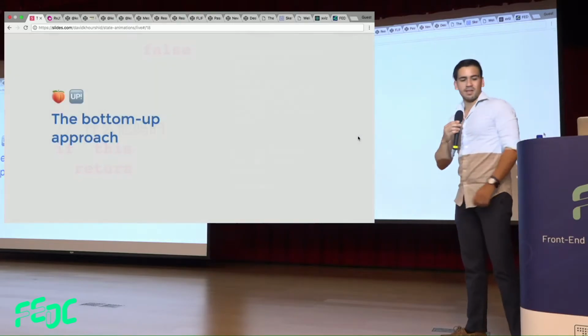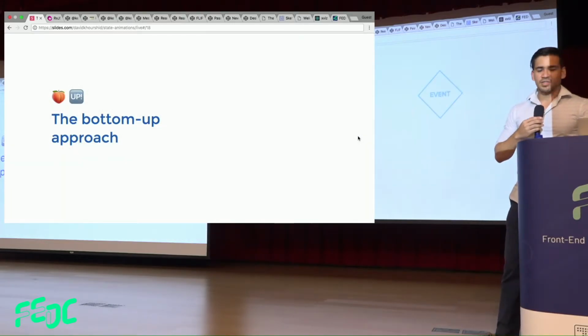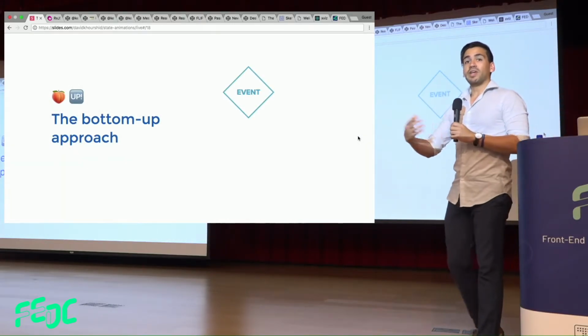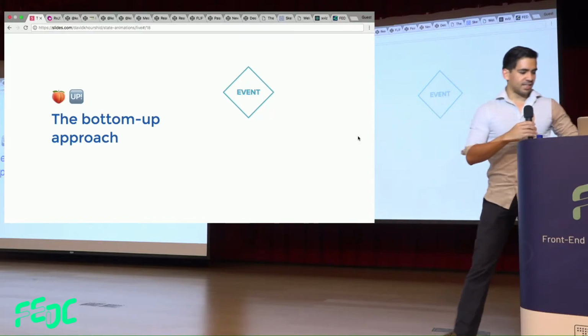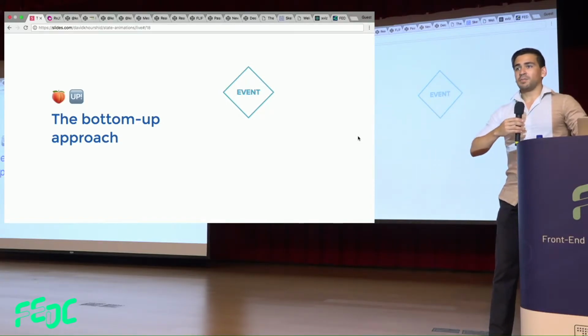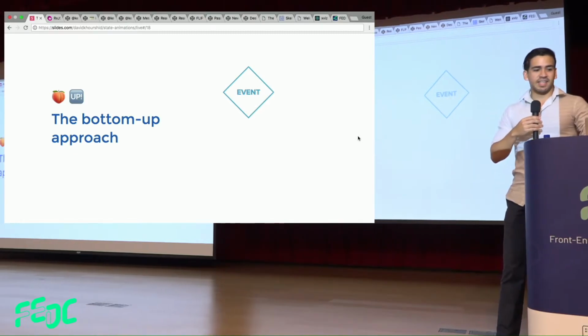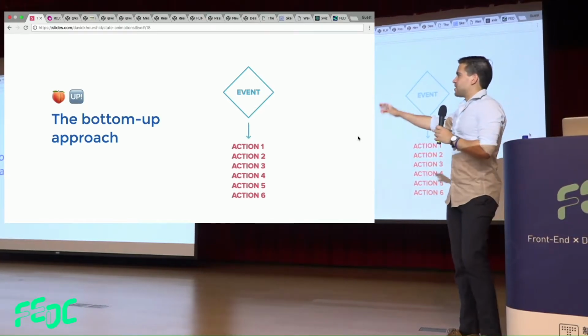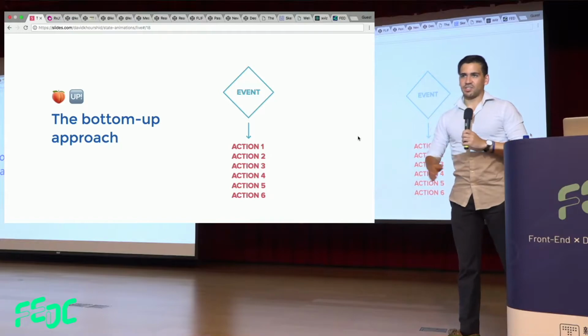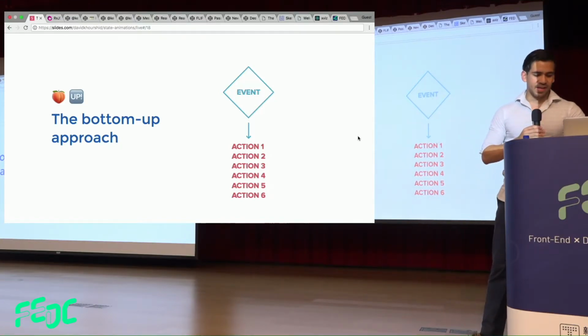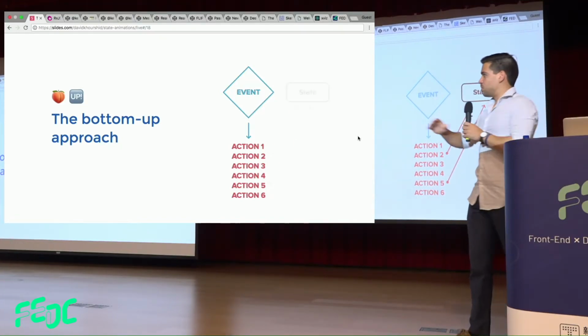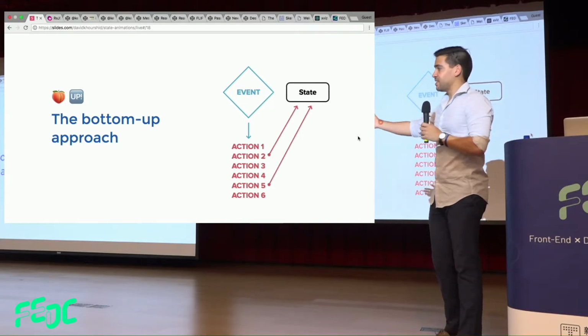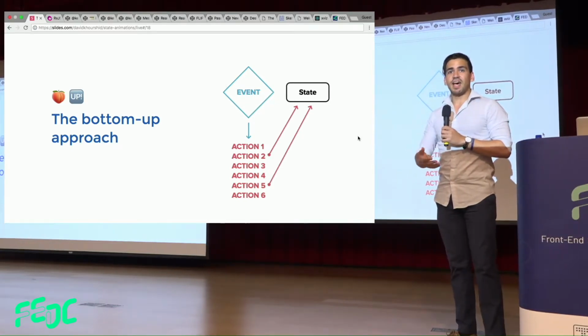And this is called the bottom-up approach. So the bottom-up approach is when we as developers take an event. And it could be any event, a mouse click, pressing submit, pressing any key. And then based on that event, we do a bunch of actions based only on that event. And then some of these actions might update the state, and some of them might not. So this is how we typically develop.